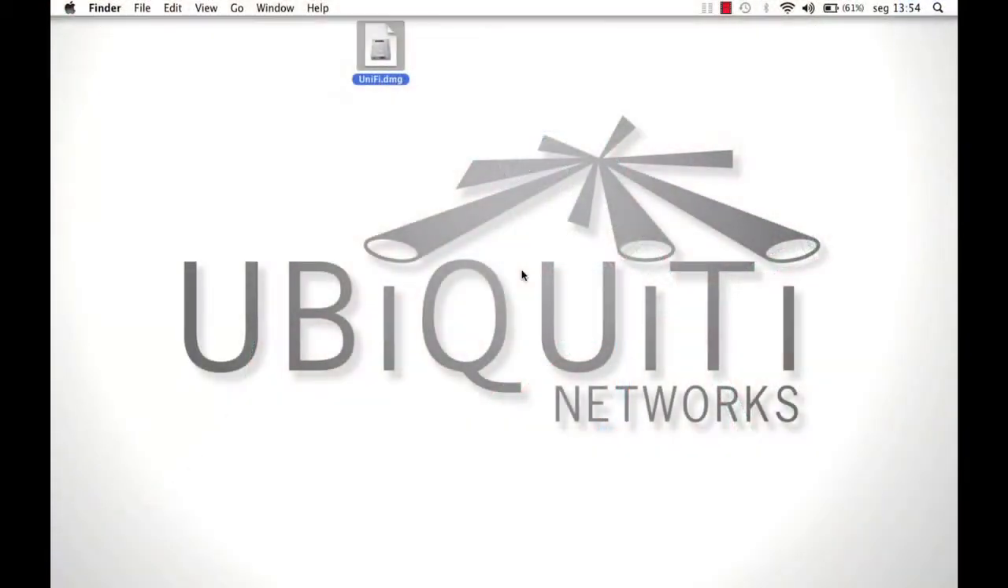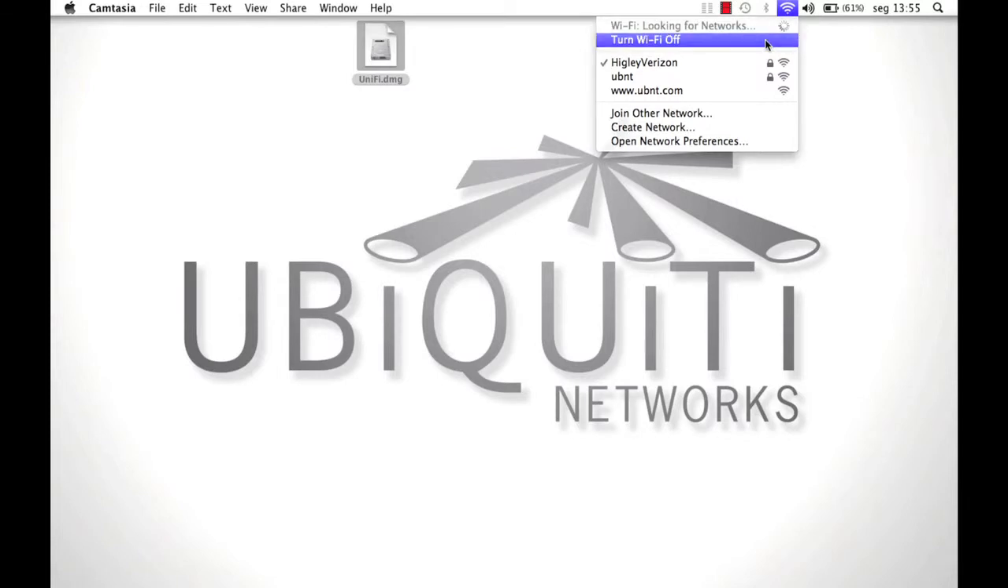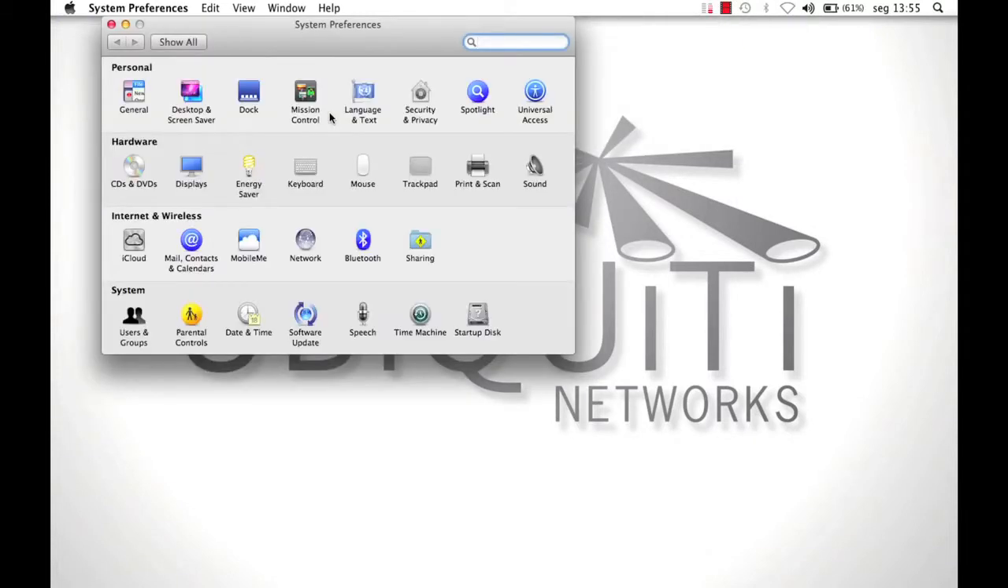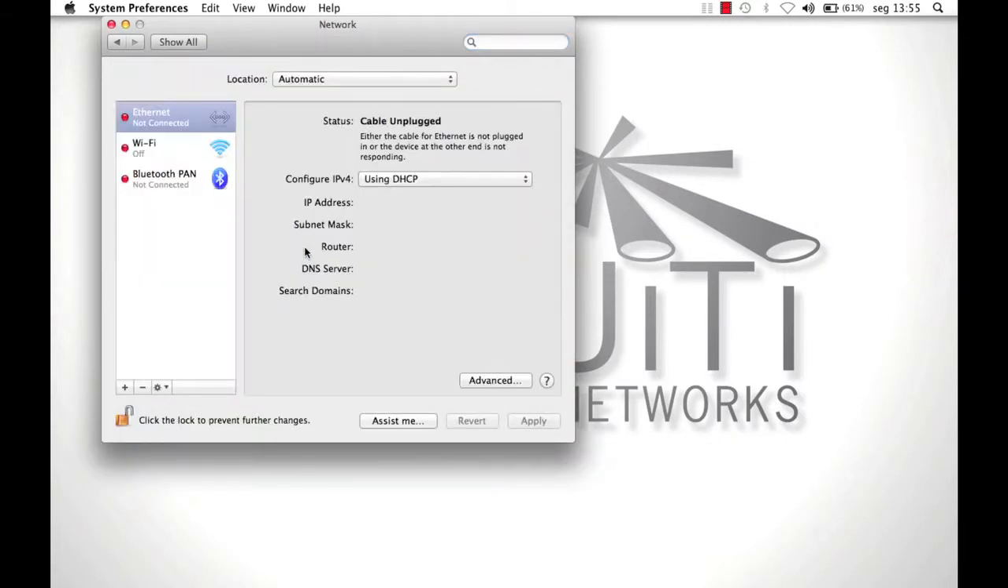In either case, you'll need to assign yourself an IP address that will let the controller talk to the UniFi AP, which has a default address of 192.168.1.20, with a subnet mask of 255.255.255.0.